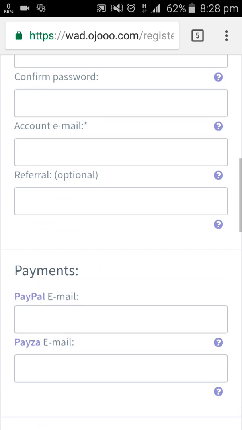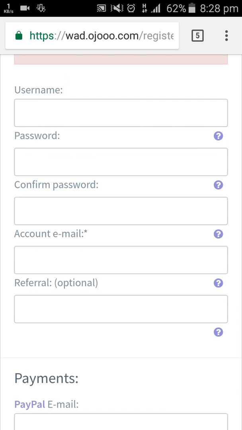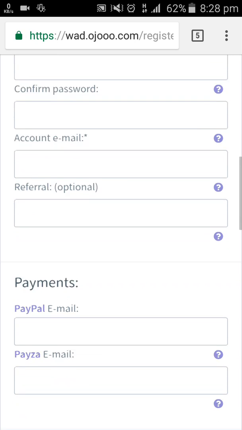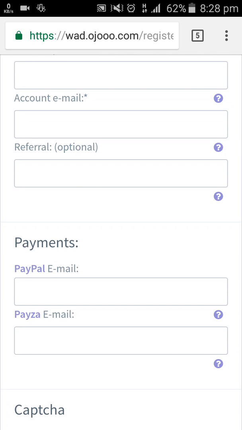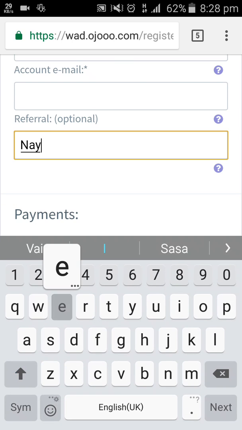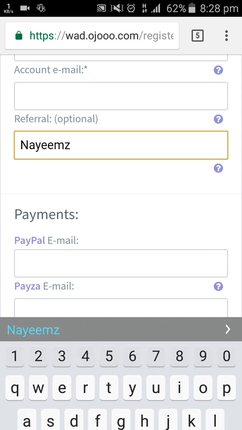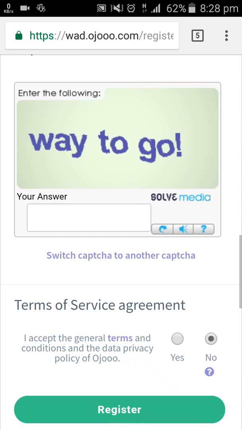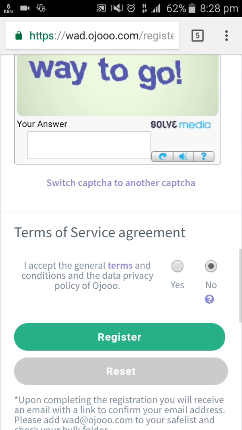So put your username, email, and your Payeer account or PayPal, and you can use my referral here. Complete this captcha and register on this site.